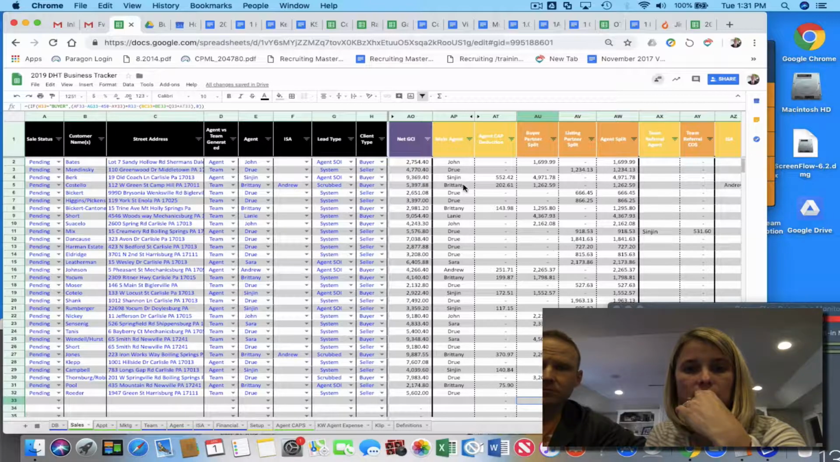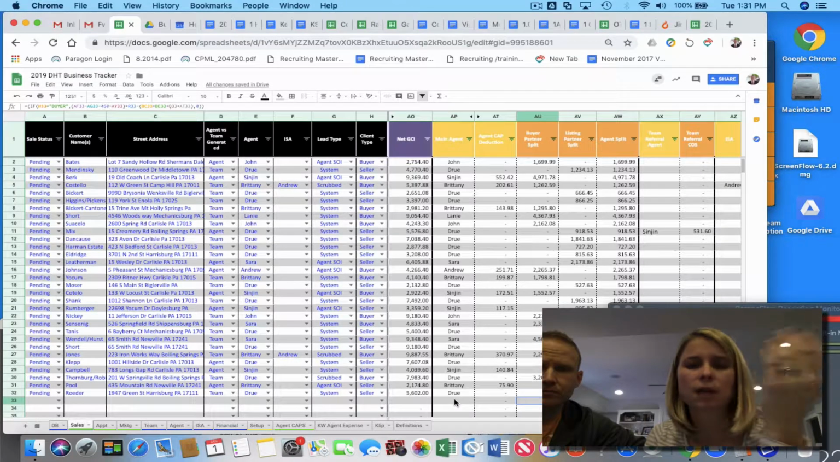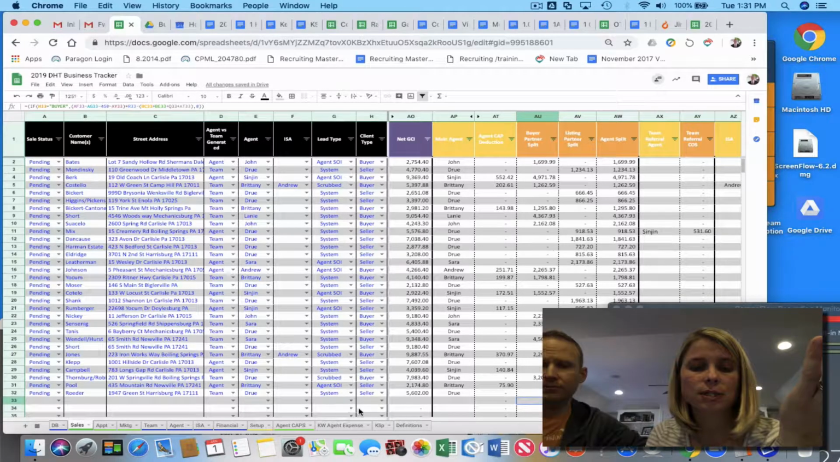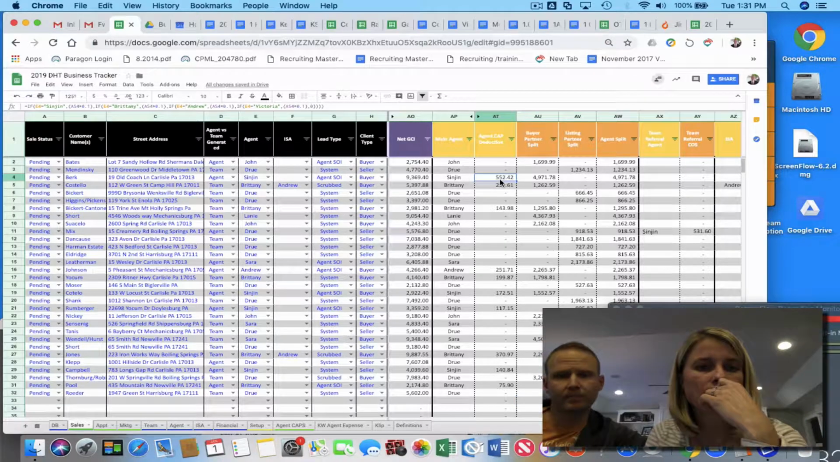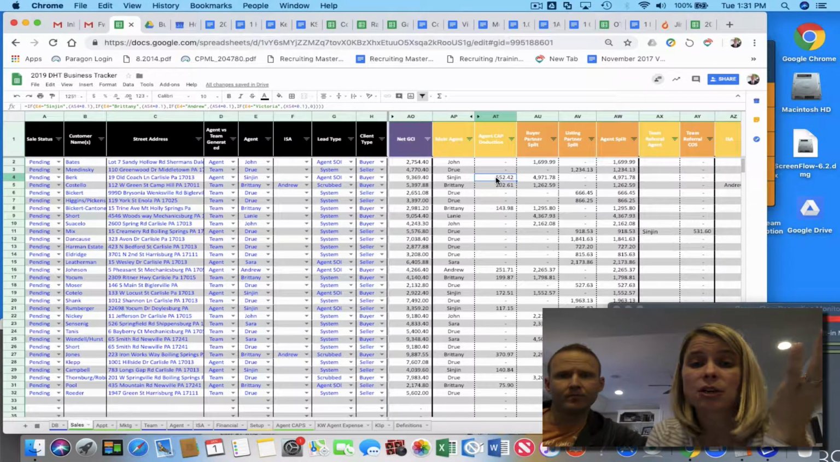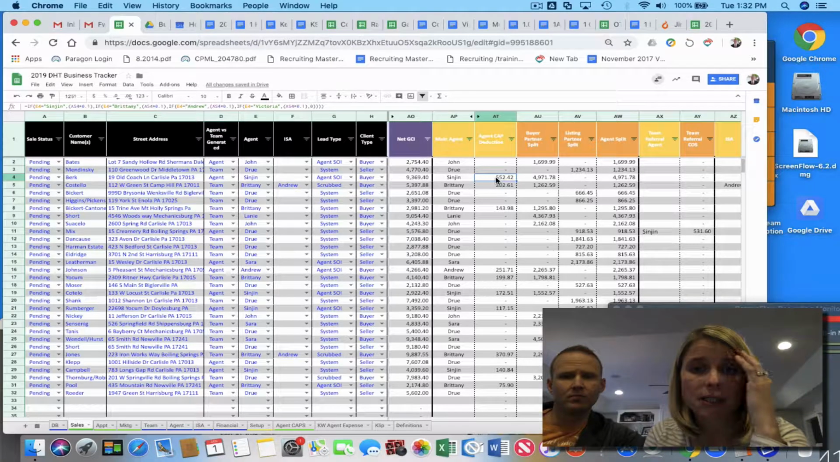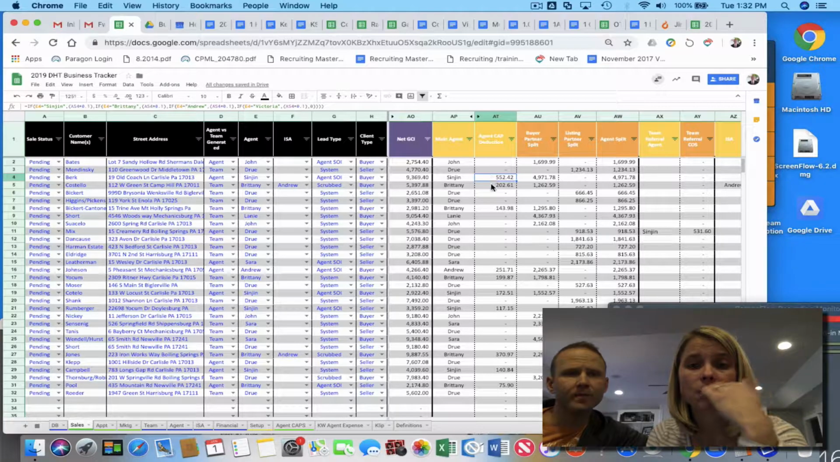So it's for St. John, Brittany, Andrew, Victoria, and whoever else comes on board. If there is a new agent, that person's name will need to be filtered into this formula. And it's currently set to calculate 10% because I didn't know what percentage was going to be deducted. So I need to adjust this so that it's 5% instead of 10% per transaction.